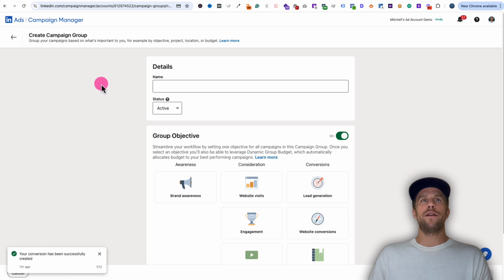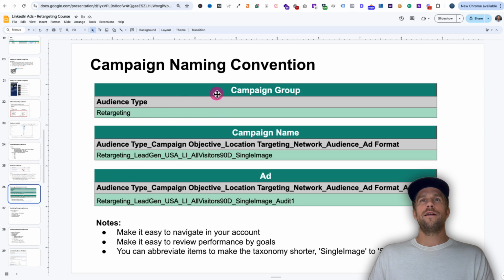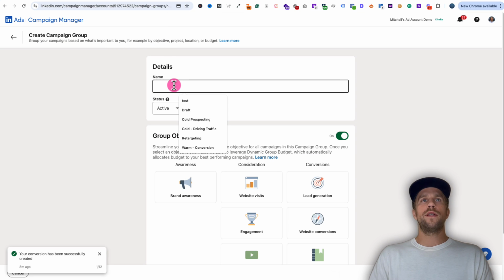So I'll select campaign group. And for reference, here is the naming convention I use. Again, you just want to use something so you understand what campaigns are running and you can easily navigate your account. This is more important for big accounts. But we're going to call this the campaign group retargeting, and we're going to have our 3 campaigns sit within that campaign group, and then all of our ads will be in each of the individual campaigns.